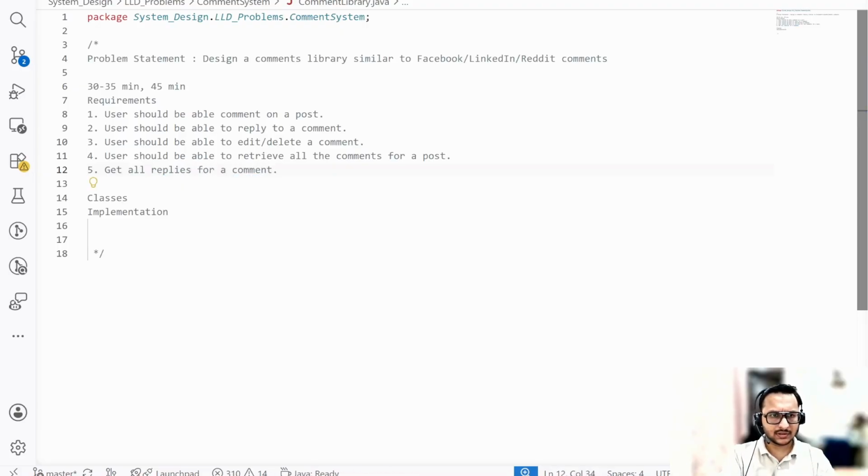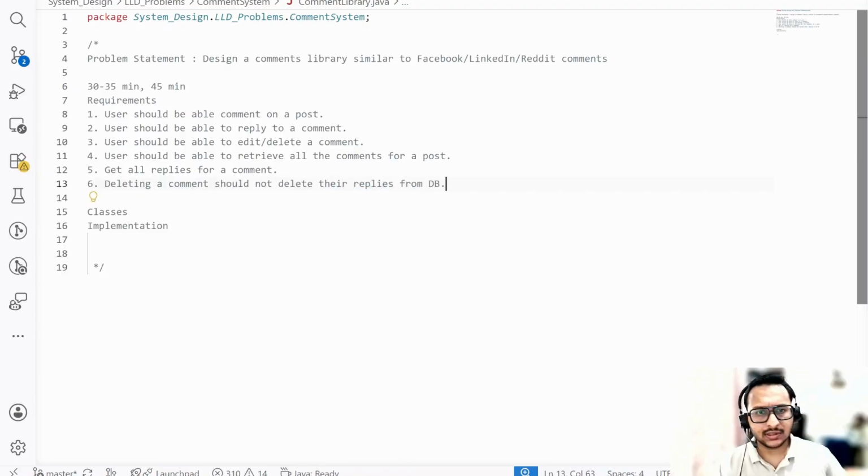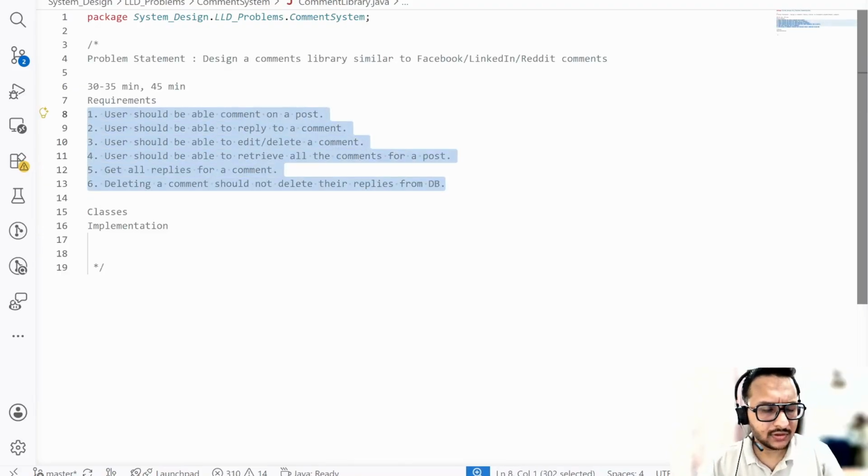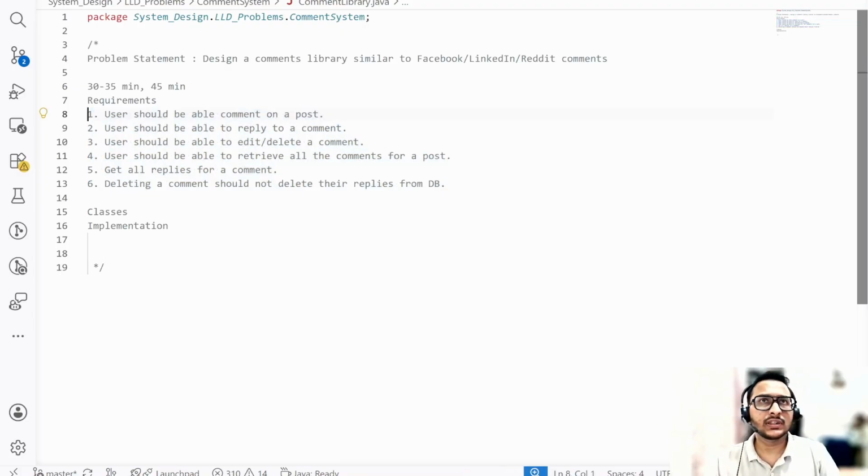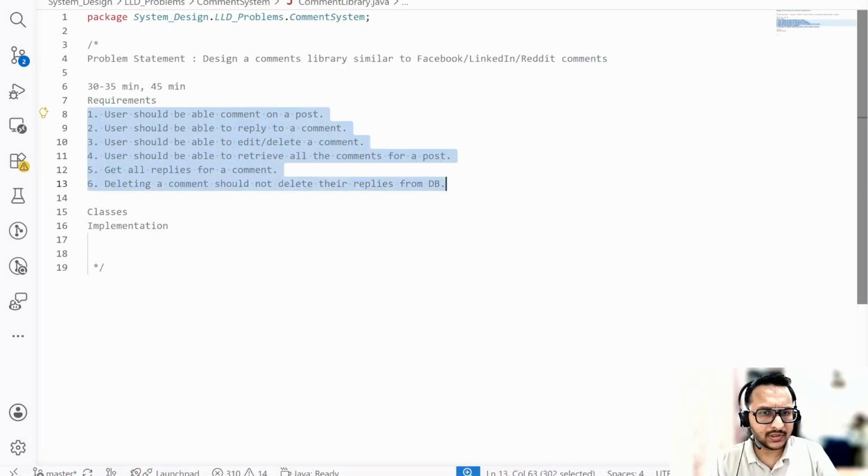These requirements look good. There is one thing which we left out, which is that deleting a comment should not delete their replies. These are the requirements that we should scope in, and these should be good to go. One thing you can check with your interviewer is whether these requirements are sufficient, or whether the interviewer is looking for something else. But generally these are enough.